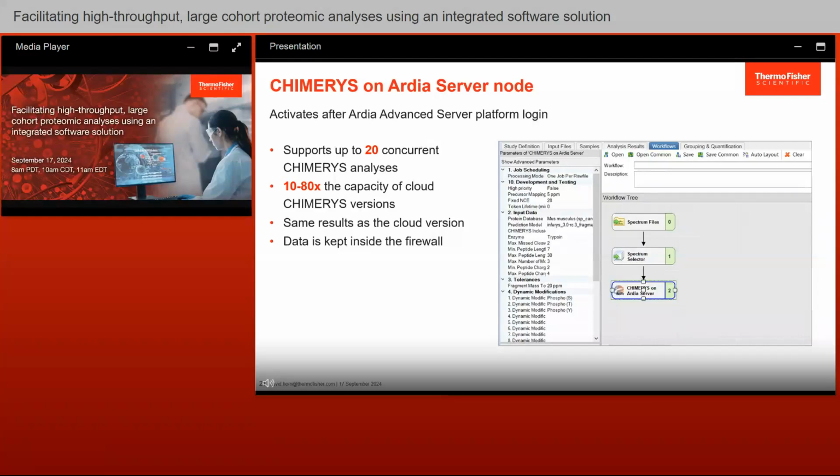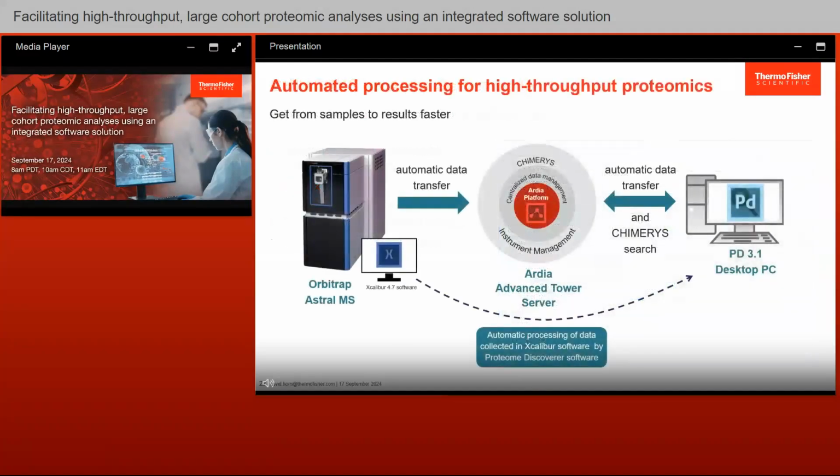A second benefit that Ardia provides for large proteomics datasets is automated processing. If an instrument PC with Excalibur and a data analysis PC with Proteome Discoverer are connected to the same Ardia Advanced Tower server, Proteome Discoverer workflows can be selected within Excalibur for automatic post-processing. In this case, once the run is started, data is acquired on the instrument control PC and then automatically transferred to the Ardia server when acquisition is complete.